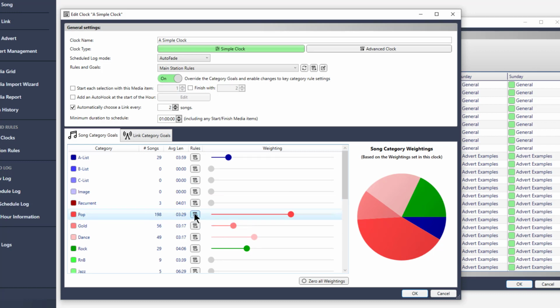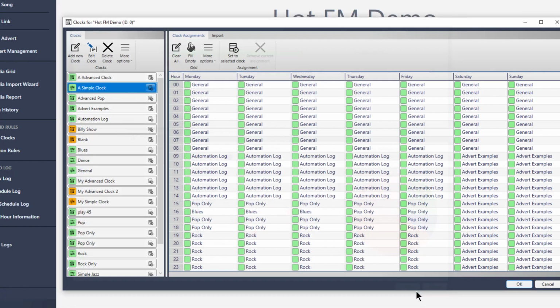Just going back to the rules, you see that we changed the rules for the pop. That's why that's in green now. It's warning you that there's an override in play for that particular category inside of this clock. And that's a simple clock, very easy and very useful for just adding content, but doesn't give you much control over the actual structure of the show. For that, you're going to need an advanced clock. So let's take a look at one of those.